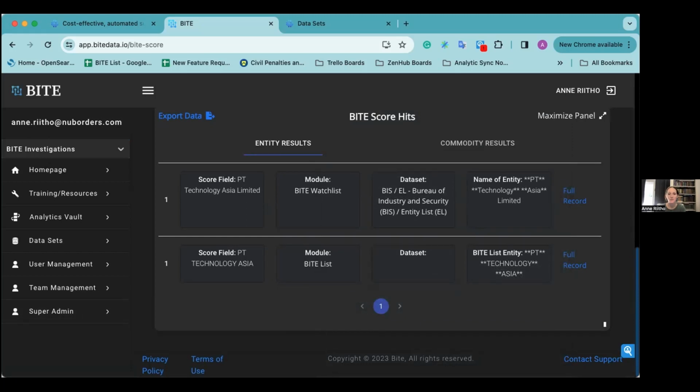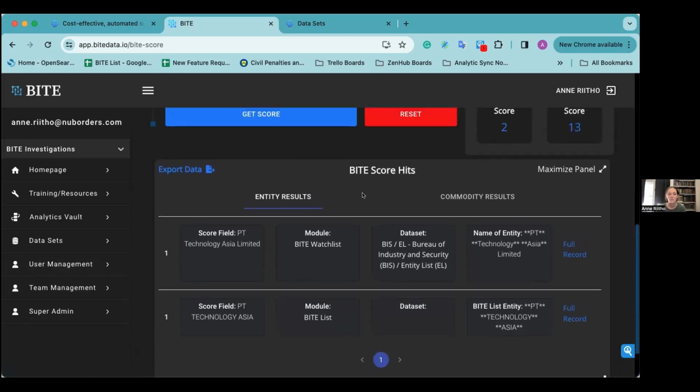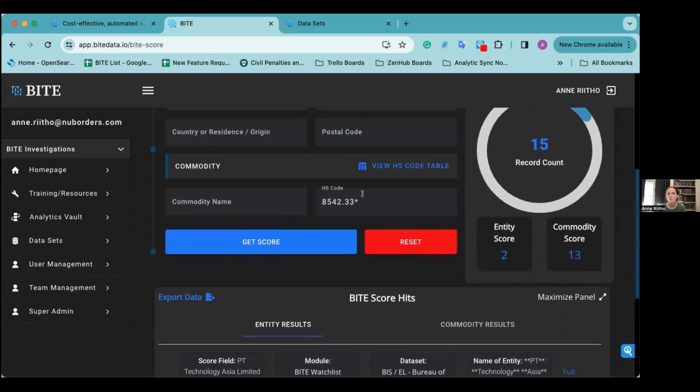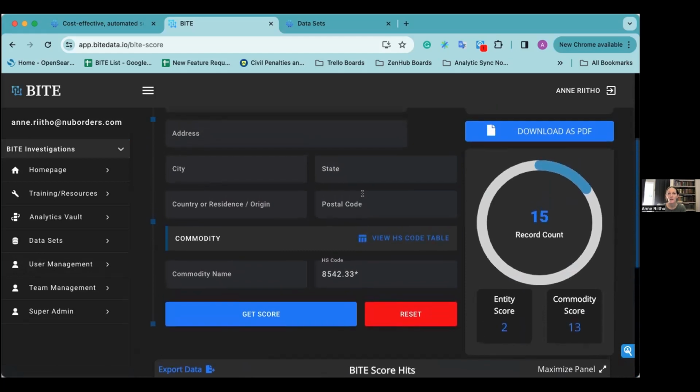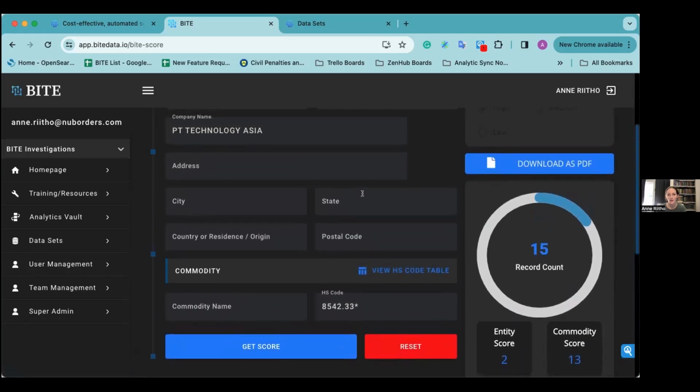So that concludes the demo of the Byte Score. We are just trying to provide an easy to use, efficient way to check your end use and end users. So, Anne, just to wrap up, I'd just like to make one final point. As an agent charged with investigating trade violations for the U.S. government for over 20 years, I understand the importance and how critical it is for businesses to be compliant.